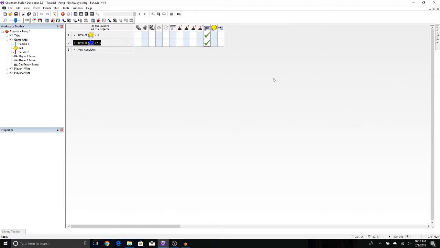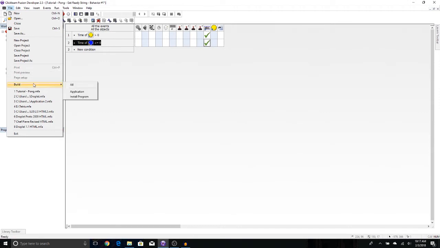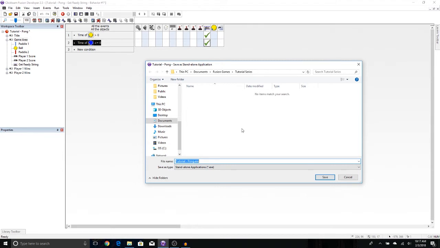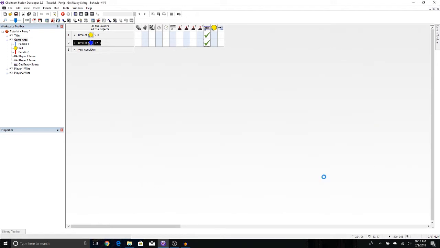But now you're probably wondering, how do you get this game to play on computers that don't have Clickteam Fusion installed? Well, we have to build the game into an exe application. There are other file formats that you can build into, like HTML, but that's a little more advanced stuff. So the exe is going to do for now. So we're going to press File, Build, Application. And then we're just going to save it right here, because that's the name of our game, tutorialpong.exe. I'm going to press Save.